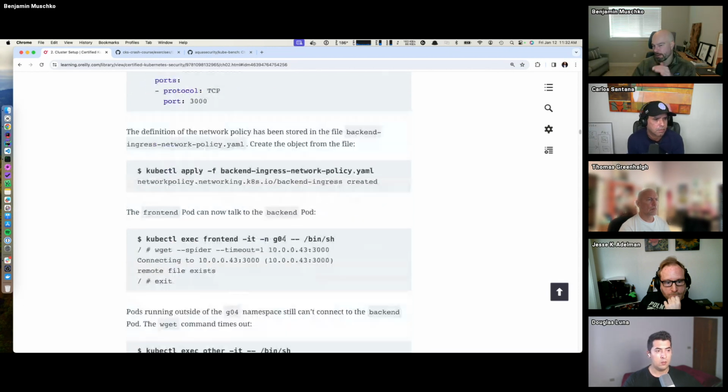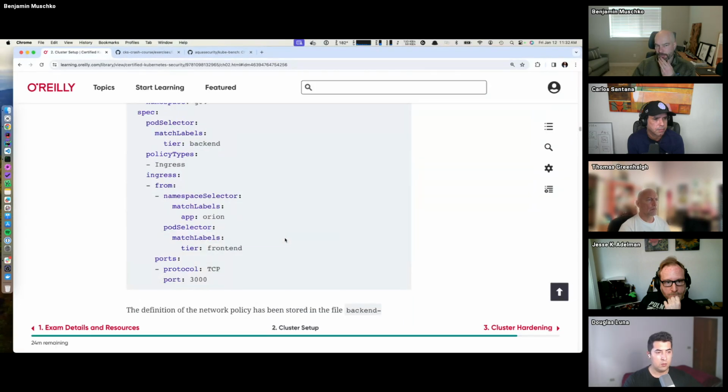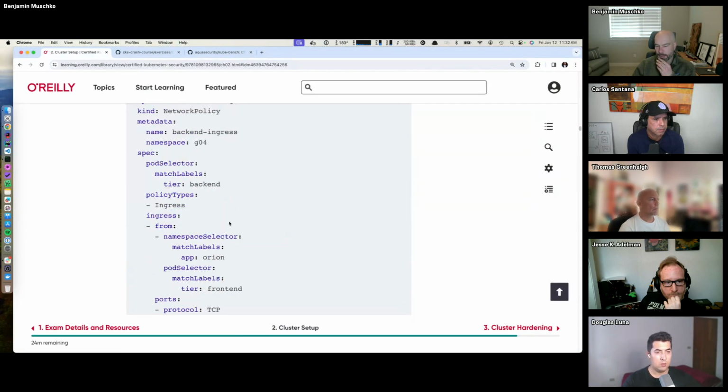So I would say for the exam, understand the rules of crafting those network policies. Have a look at some of those default network policy rules. You can actually find those in the Kubernetes documentation. They're all on the same page. And just play around with those rules a little bit.